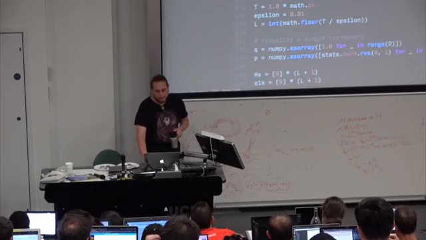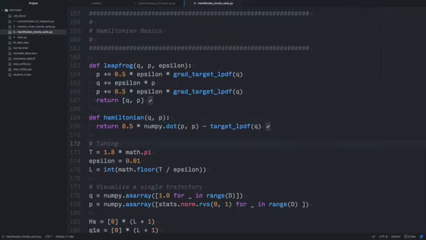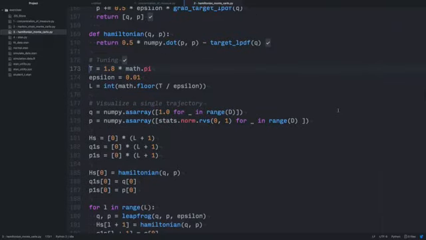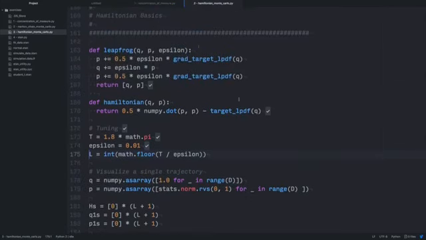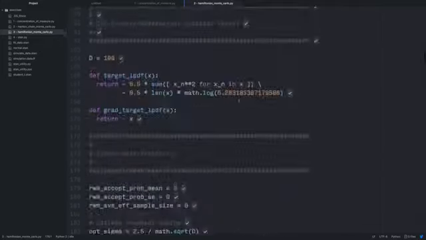Okay, so let me run those. Right, so again, this is all 5 lines of code so far. I'm going to tune the integration time to something a little bit less than 2 pi. Choose a step size, and then from that, choose the number of steps. We have the target PDF, the same target log PDF from before. It's still the 100-dimensional Gaussian. So it's the one I defined up here.